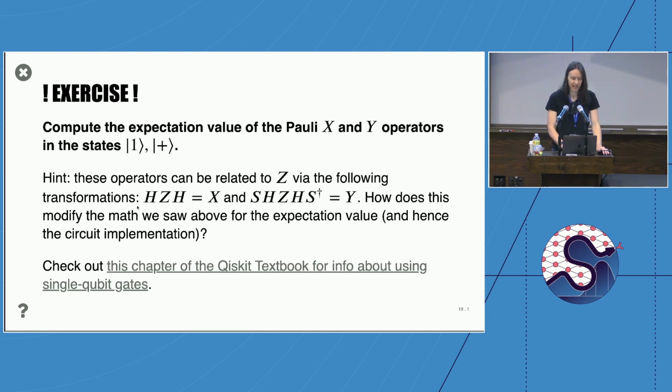The hint is that you can write the Pauli X operator in terms of the Pauli Z, but with a change of basis using the Hadamard gate. You can do the same thing for the Pauli Y operator, but with this S gate and the Hadamard gate. If you work out the math for that expectation value I showed and plug in these transformations, you should see that to measure those two operators, X and Y, you have to perform what's called a post-rotation to the circuit before you measure. So that's the hint there.